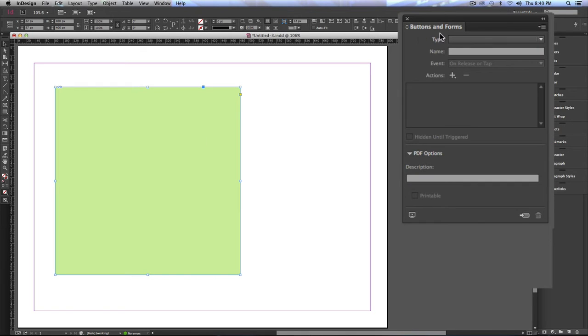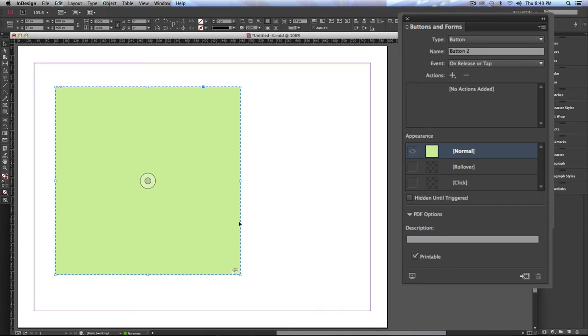I'm going to move over to the Buttons and Forms panel. While the object is selected in the Buttons and Forms panel, we're going to come down to the lower right-hand side here, and we're going to click on the Convert To button. All right, so we're going to convert this to a button. So I'm going to go ahead and click on that. This now becomes a button. You'll see a dashed line around the outside. You'll see the little button icon on the lower right-hand side as well.